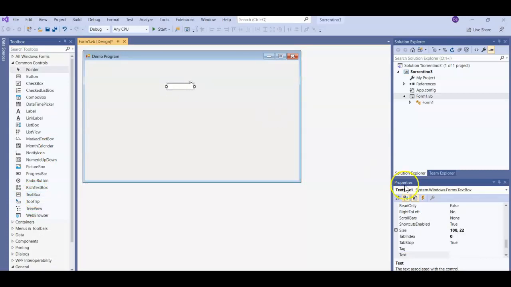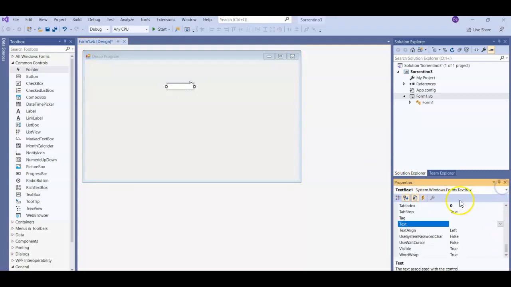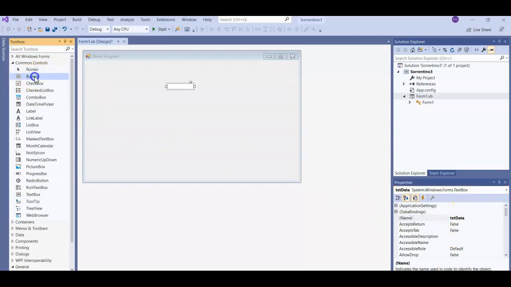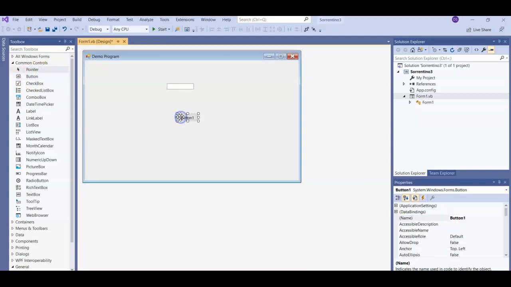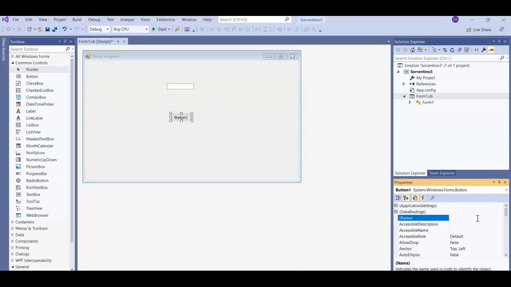Okay, the first thing that you want to do is come out and you want to change the name. Don't use the defaults. TXT, I don't know, I'll just call this data. You want to use that prefix that was discussed in earlier chapters. And here I'm going to put a button, and the first thing I'm going to do is I'm going to change the name.